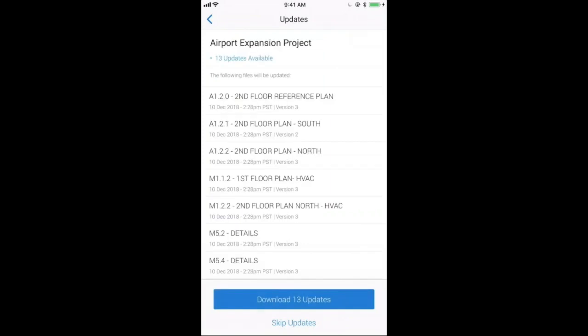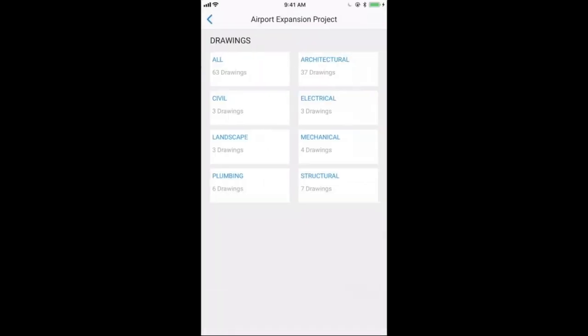When I open the project, I will immediately see if there are updates available and will be able to download those updates. For the purpose of this demo, I will go ahead and skip downloading these new files. When I enter a project, I will see a similar dashboard that we saw on the web, allowing me to quickly access the drawings that are most relevant to me.